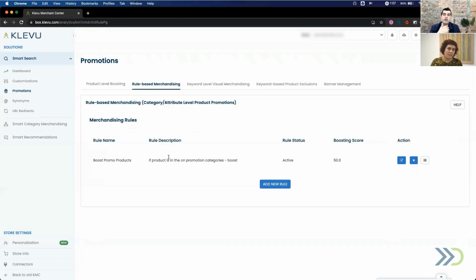You don't have to keep on going into Klevu to change it. You can rather change it in your e-commerce system or your ERP, change what a bestseller is, and then you set up a rule in Klevu and you're good to go. And then you don't have to manage it too much. So I really encourage the use of rule-based merchandising.